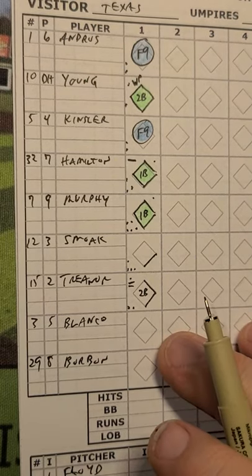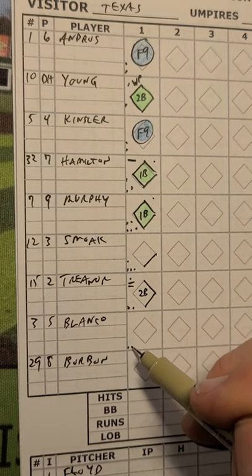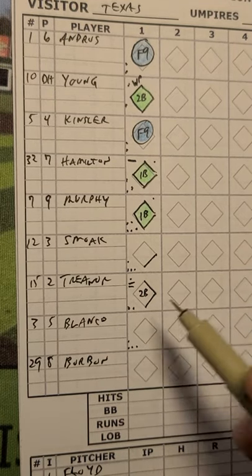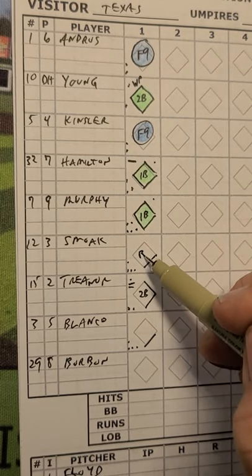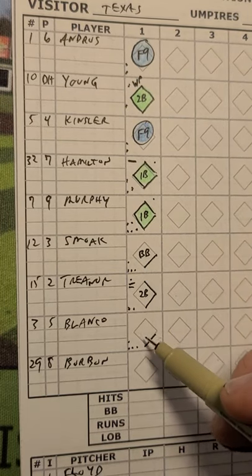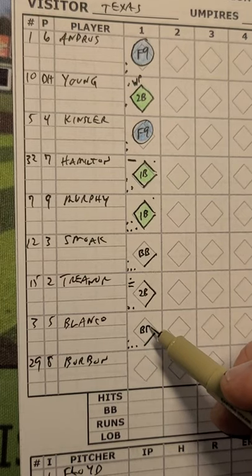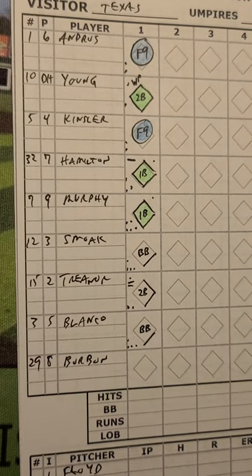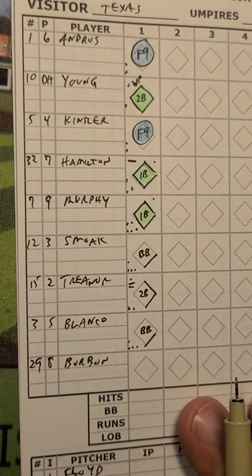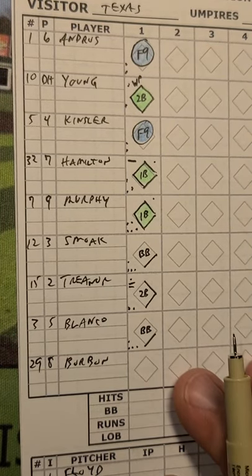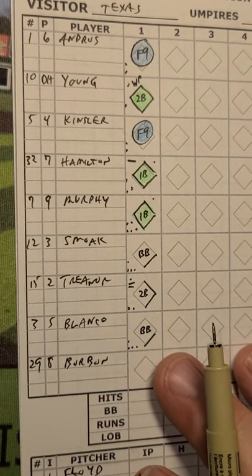Okay, now the next batter is Blanco. Blanco, again, gets the pitcher to a 3-1 count, and then he walks. Sorry, I didn't do this for Smoak, but you put a BB in there for the walk, or I do. Some people use a W. There's no hard and fast rules. You just want to capture the information so that you can go back later and see what happened. All right? Okay, so Blanco walked.